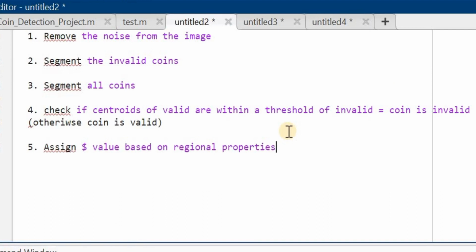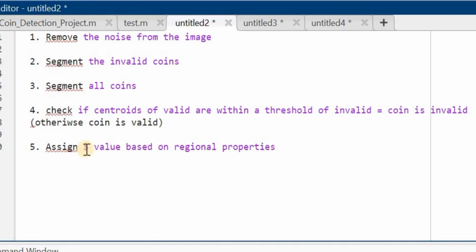Now these are the steps that we can follow in order to achieve our target. First is to remove the noise from the image, which we can do by using the Gaussian filter. Second, we have to segment the invalid coins from the image, and then we have to detect all the coins from the image. Then we can form our methodology in such a way that we check if the centroids of the valid coins that are present are within a threshold of an invalid coin, then the coin is invalid. Otherwise, the coin will be valid. I'll show you after a while. And the last step is that we can assign the monetary value based on the regional properties.